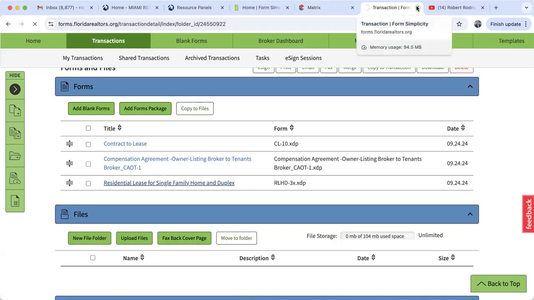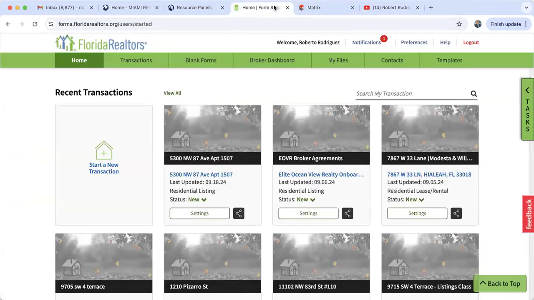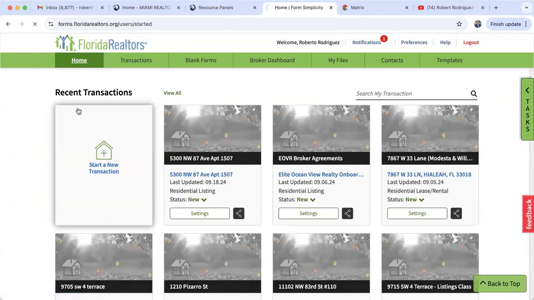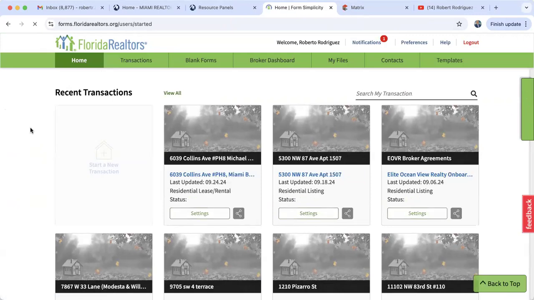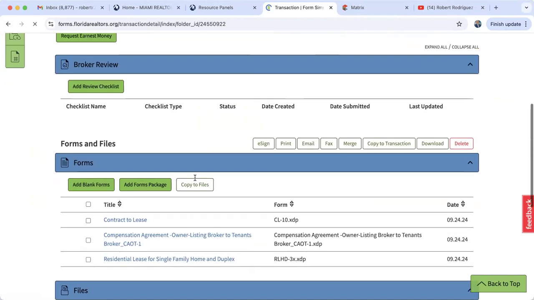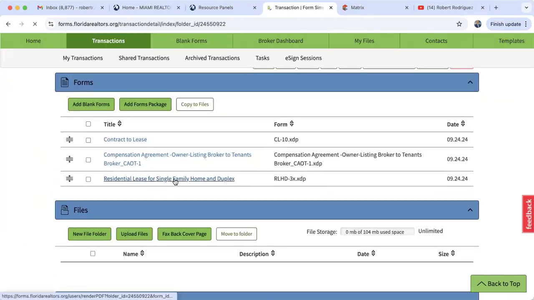Let me try and wake it up a little bit. Let me go here. Let me hit refresh and see what's happening. All right, here's the transaction. Let's open it, and let's go inside this lease agreement real quick.